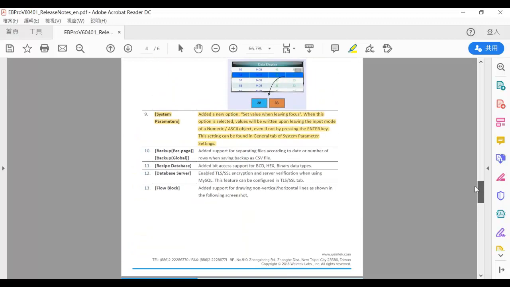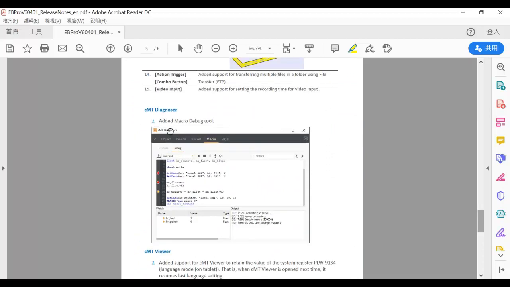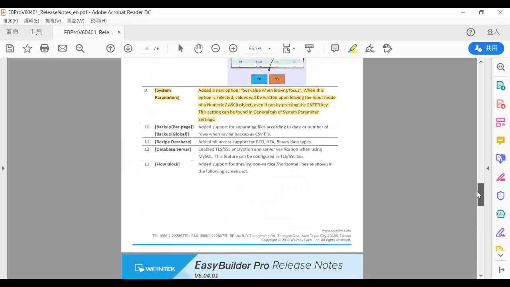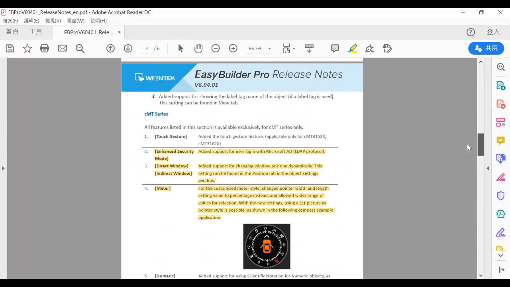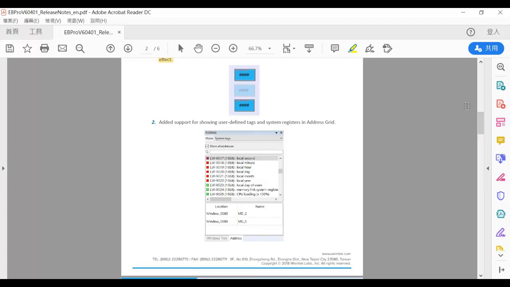Okay, so I think, and also, last but not least, the macro debug tools. Okay, so these, I will do a little demo for you as to how it works and why it works.